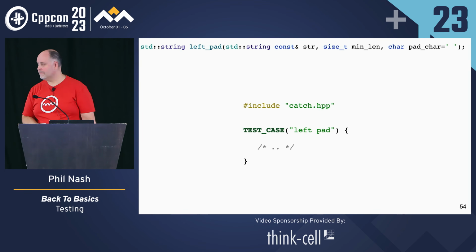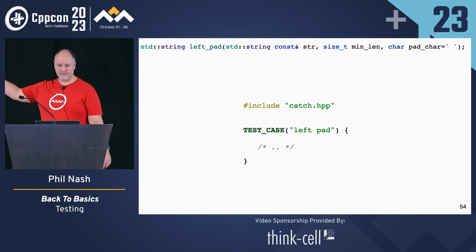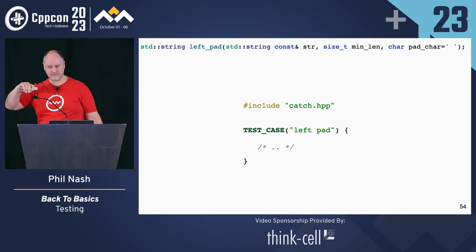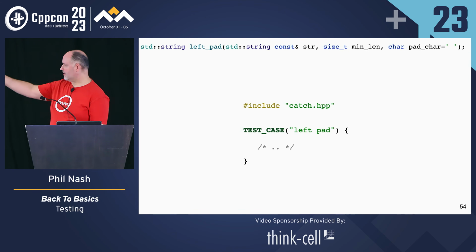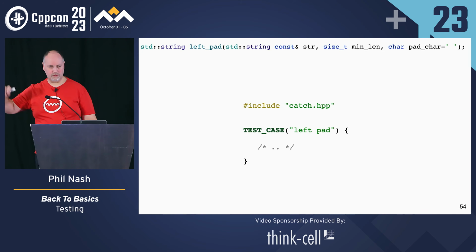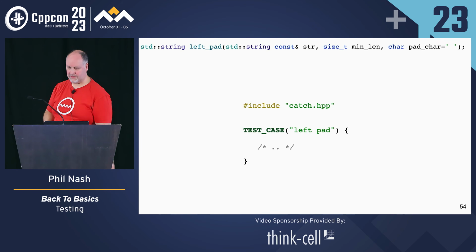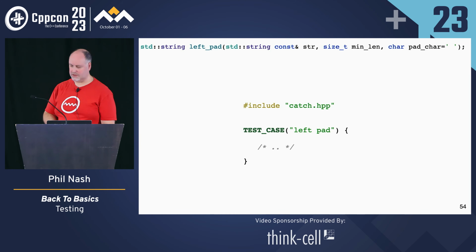So given that, we want to start writing a test. I'm going to start with Catch. So you include Catch, and then everything goes in a test case. So this is the outer container for your tests. And you can give it a name. We call it left pad for now. We might revisit that. And then your actual test, your assertions go inside there. If you've used any test frameworks before, this should all be quite familiar so far.